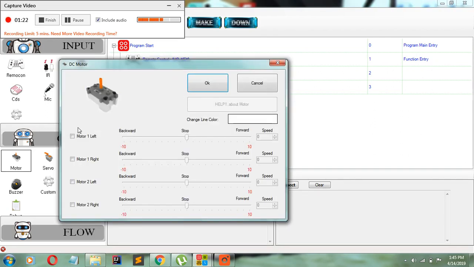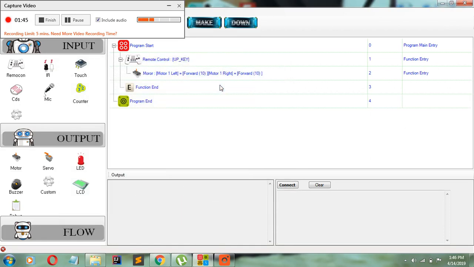Now being that we only have two DC modules in the kit, which is the left motor and the right motor, you would enable them by clicking on the checkbox. Then we're programming the forward button, so we'll need the bot to move forward, or the motors to move forward, depending on whichever speed you set, but I'm going to set them to 10 each. And then we click OK. Currently this code would help your bot to move forward at the speed of 10 whenever you press the up key.